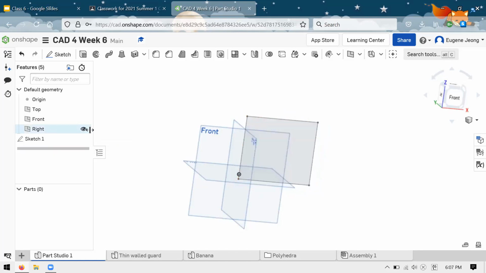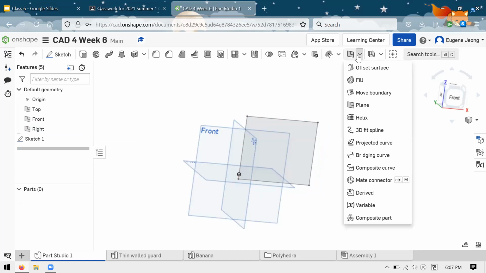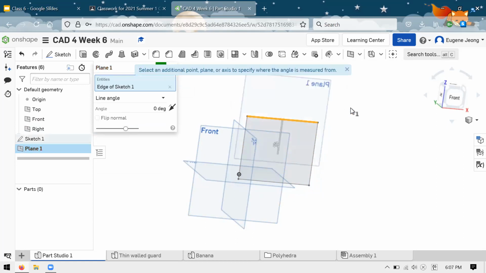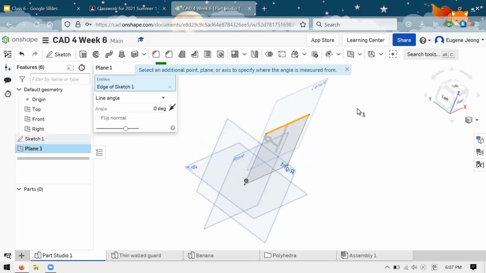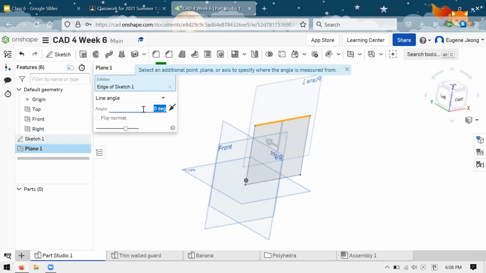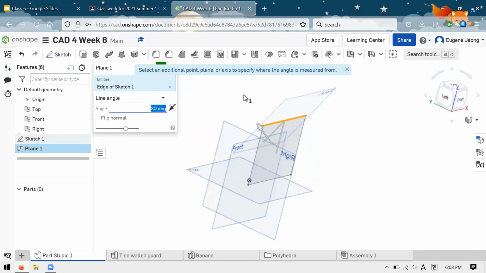And I'll show one more, which is the line angle approach. So go to my plane tool again, and this time I'm going to do line angle. And so this one takes a line. So you need a line somewhere. Maybe it's a sketch, maybe it's an edge of a part. And you also specify an angle. So let's say it's 30 degrees. And you can see what happens here.